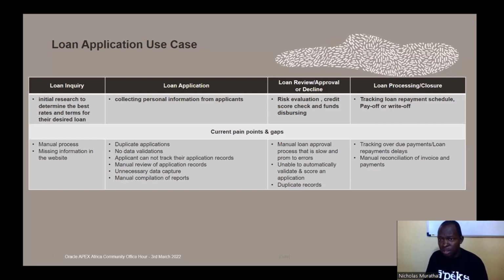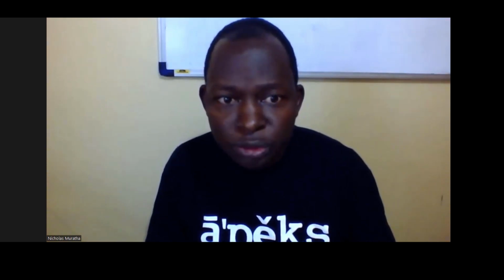And then number two was, which tool do we use? And that's why Apex comes into play. So I'll quickly start off a demo of the application, and we can see how the loan use case, the pain points and the gaps were implemented. So just allow me to share this, and we can start.